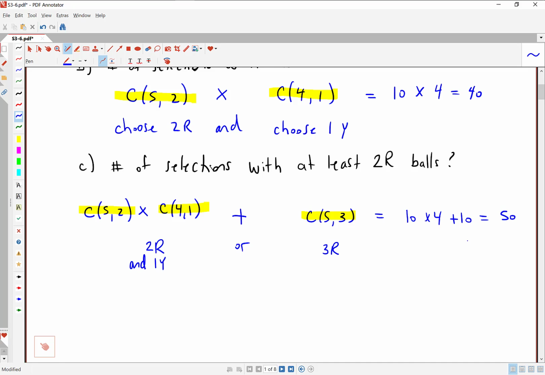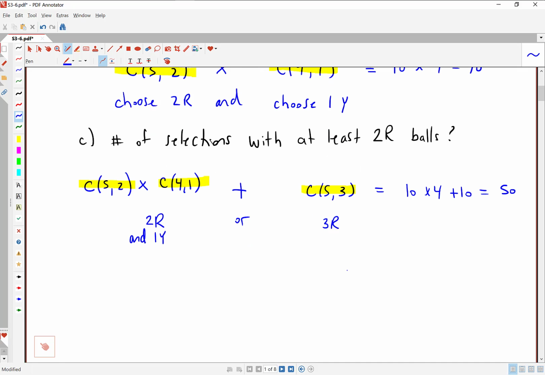So one really important takeaway from this problem is that when you see the word and, we're going to multiply, and when we see the word or, we're going to add. So and is used when you're doing a sequence of activities, or is used when you are adding up different cases of a problem, and so you just sum the number of results from each of the cases.